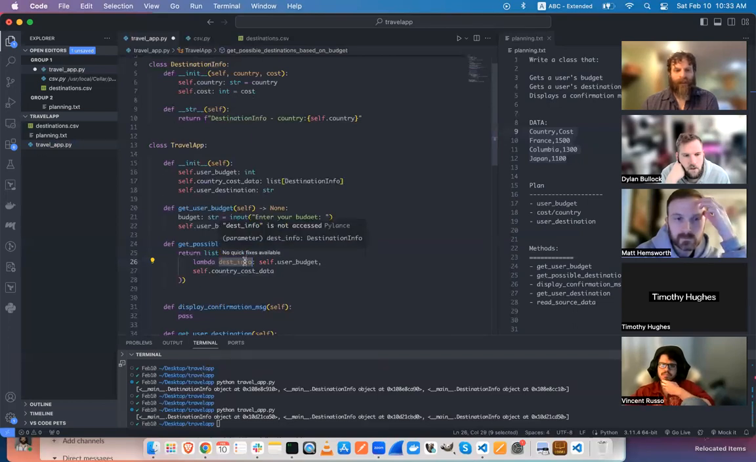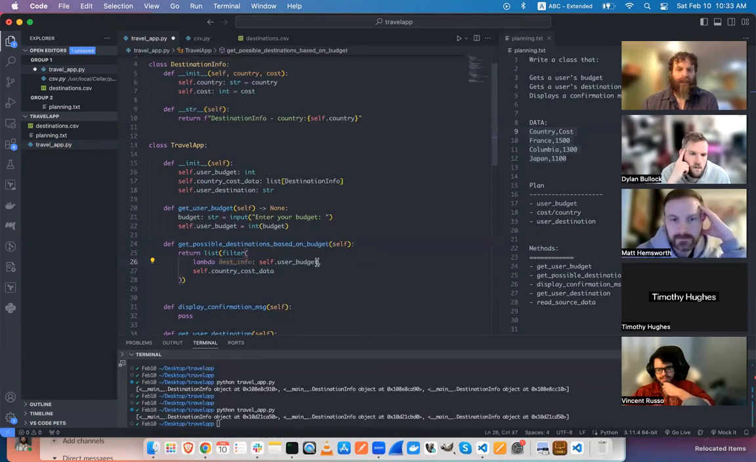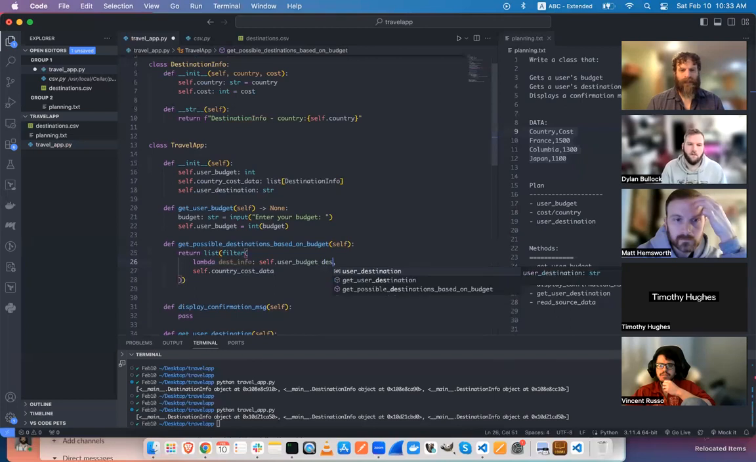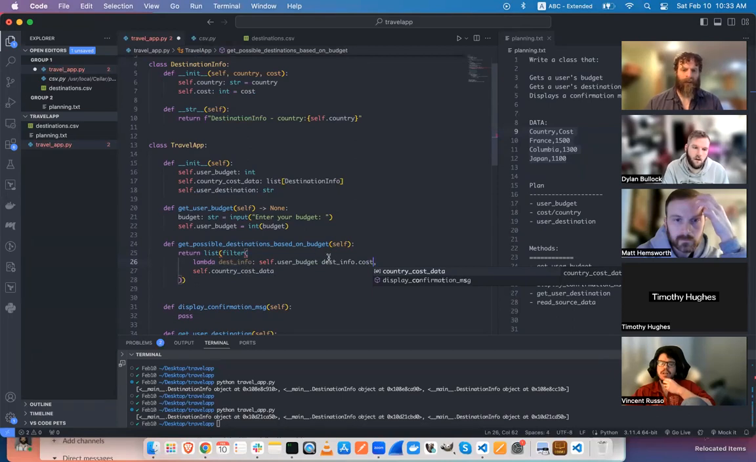And what property does an instance of destination info have that we care about? Cost. Exactly. So we have the user budget, and then we also have dest info dot cost. And what do we want to do here? Less than or equal to. Okay, so less than or equal to.